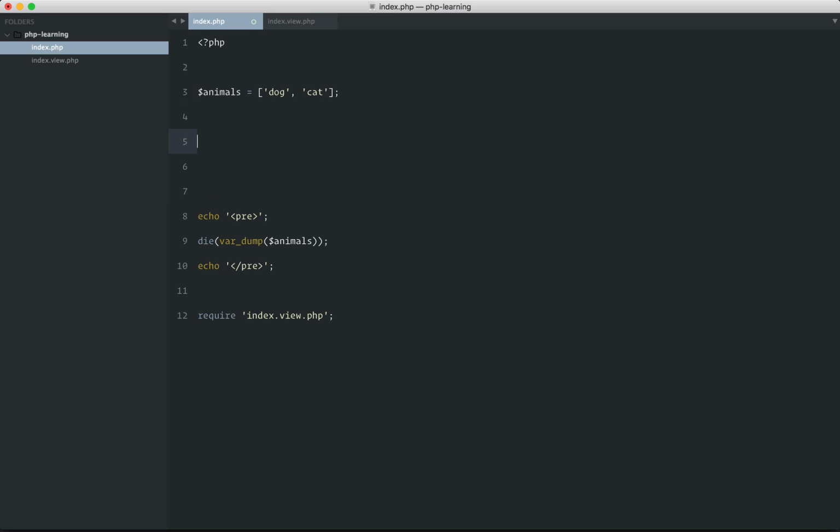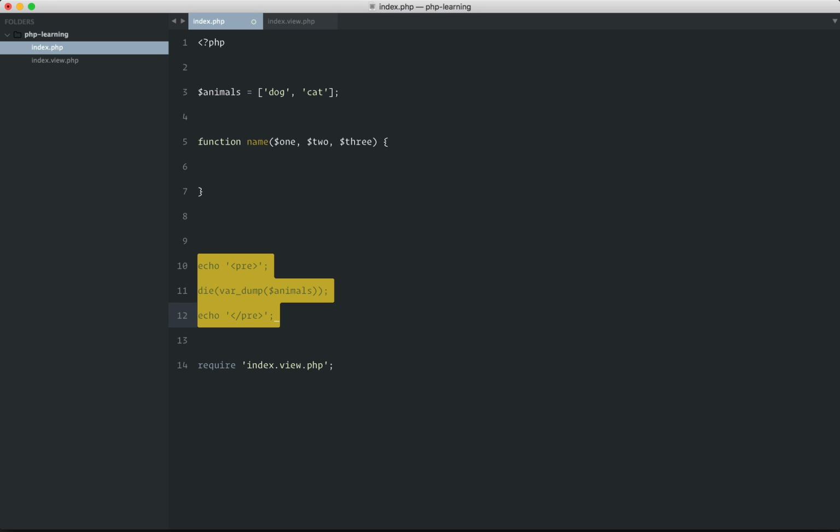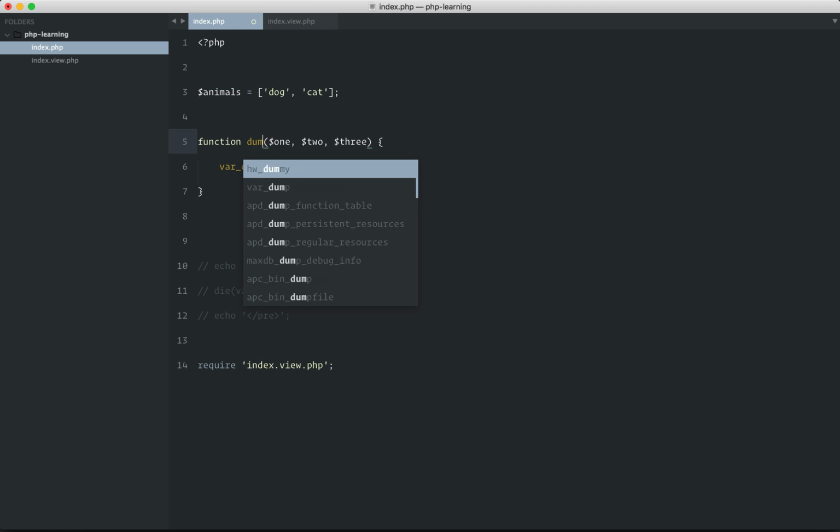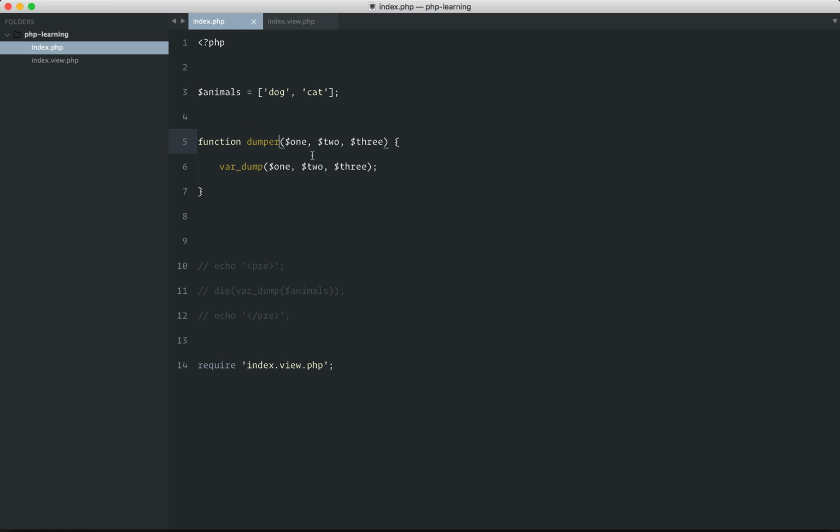Here's how we define a function. Function, we give it any kind of name. We accept some arguments or parameters. So 1, 2, 3. So this function would accept 3 parameters, and we assign each value to the variable names 1, 2, and 3. So why don't we do this? Let's comment this out like you learned, and we're going to var dump 1, 2, and 3. So what we have here is a very simple function, and we'll call it dumper. All it does is it accepts some parameters, and then it just dumps those to the page.